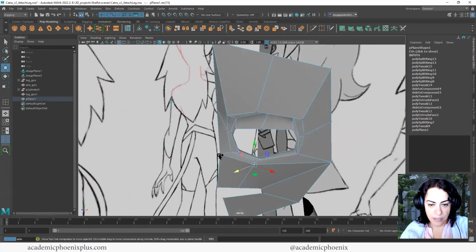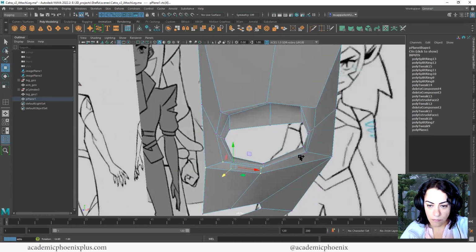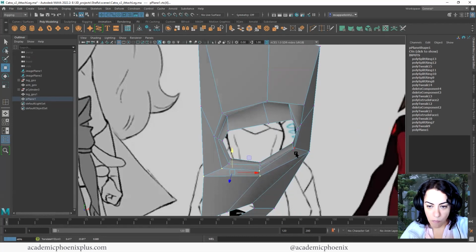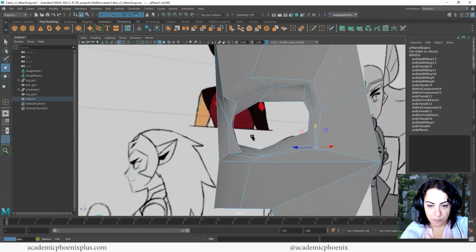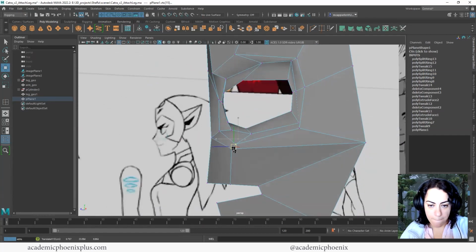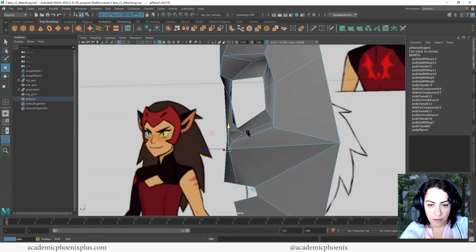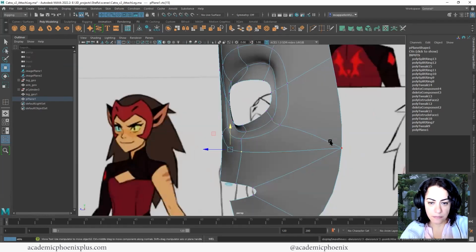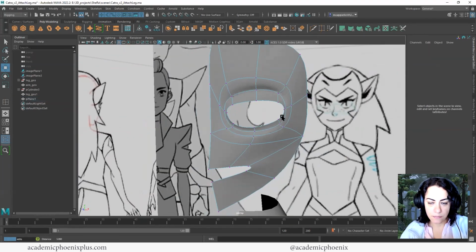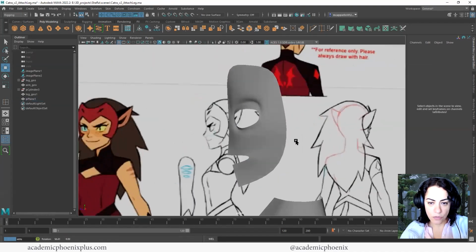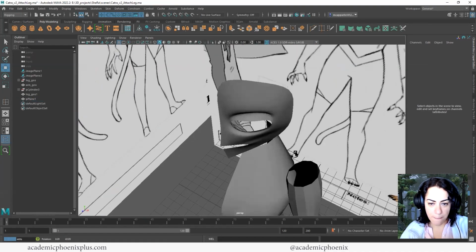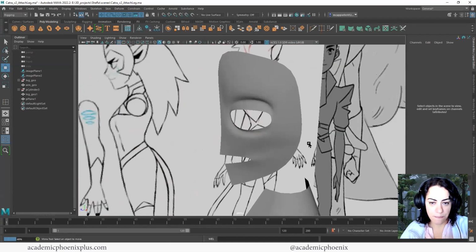So let me bring these guys a little lower because they're making it look like a wrinkle. Just going to push it down. And something like that. So there's definitely more work I need to be doing, but hopefully that gives you an idea.